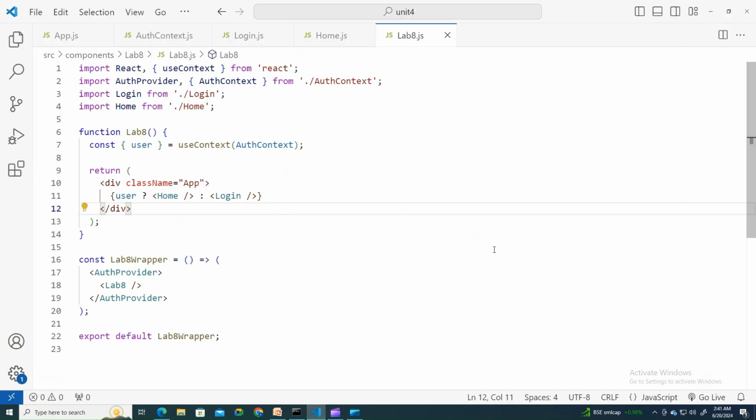I have done the lab experiment already. Let us walk through that code. Function Lab8 is the main functionality where the actual coding takes place. User is coming from a useContext. I have used the useContext hook here to persist the data between multiple components. If the user is true, that means we do have the data.